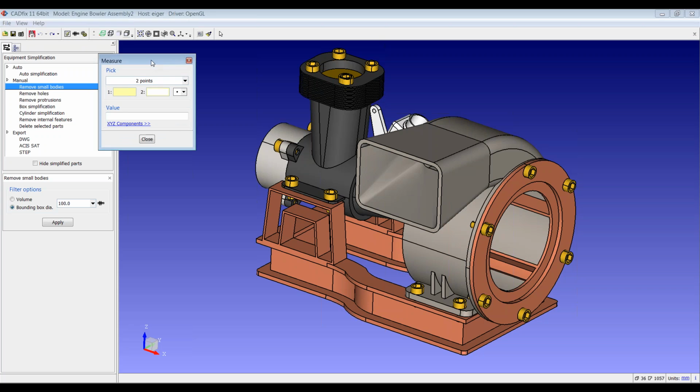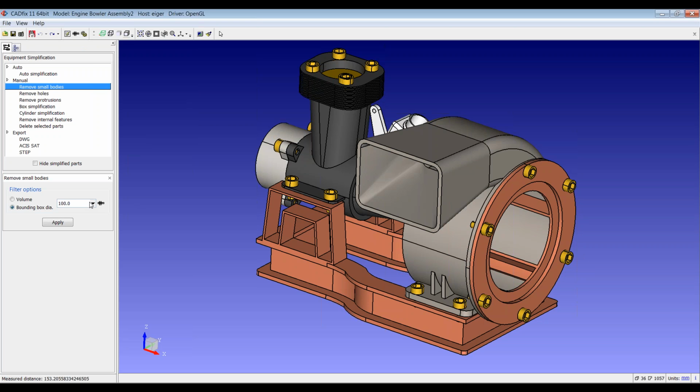If I'd measured the model first, I can just go end to end. You see the model is only 153 millimeters across, so this is a very small component, or the units are wrong. You could play around with the size of entities to delete. You could say, look, I know this is a big model, anything less than 100, always delete it. Or you could pick on the model.